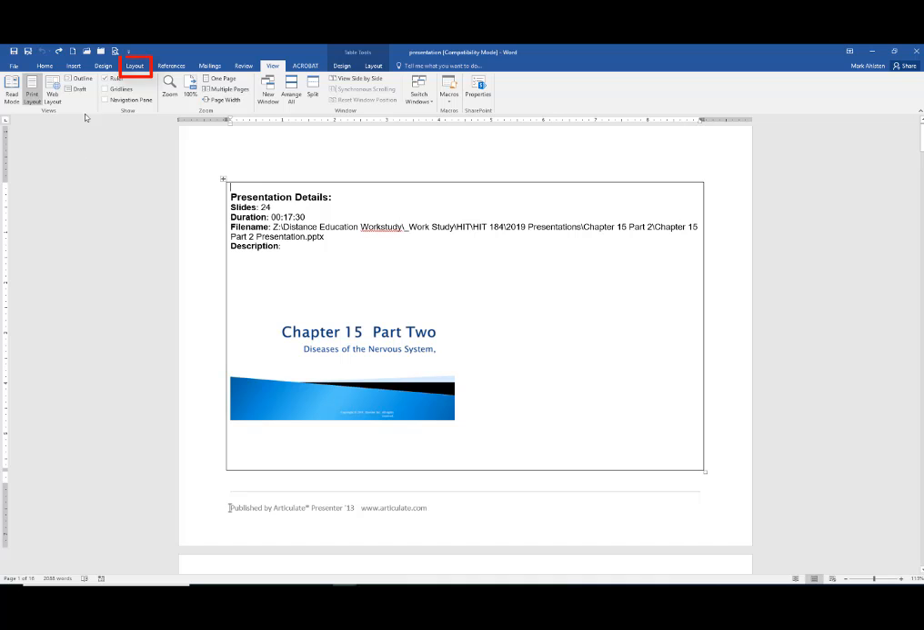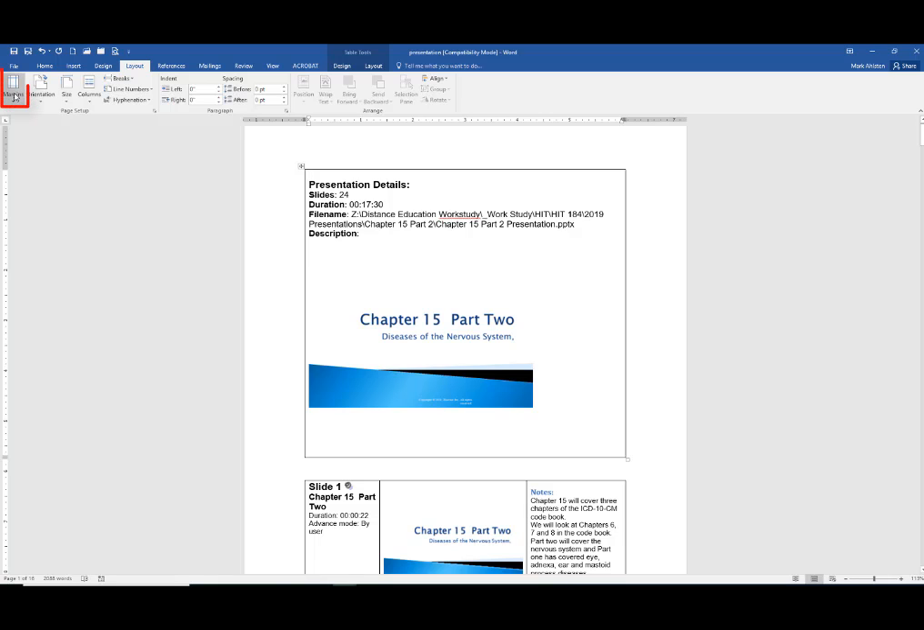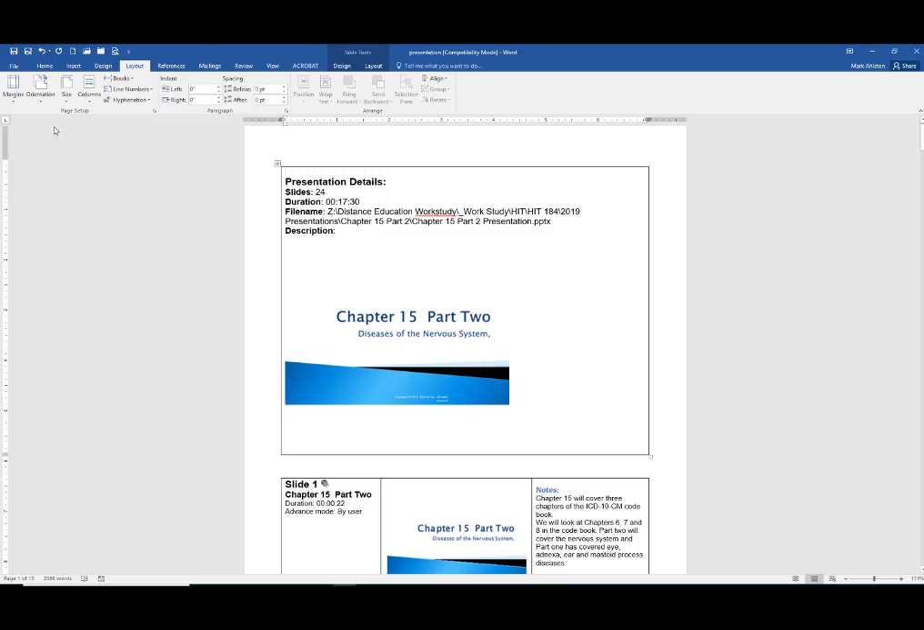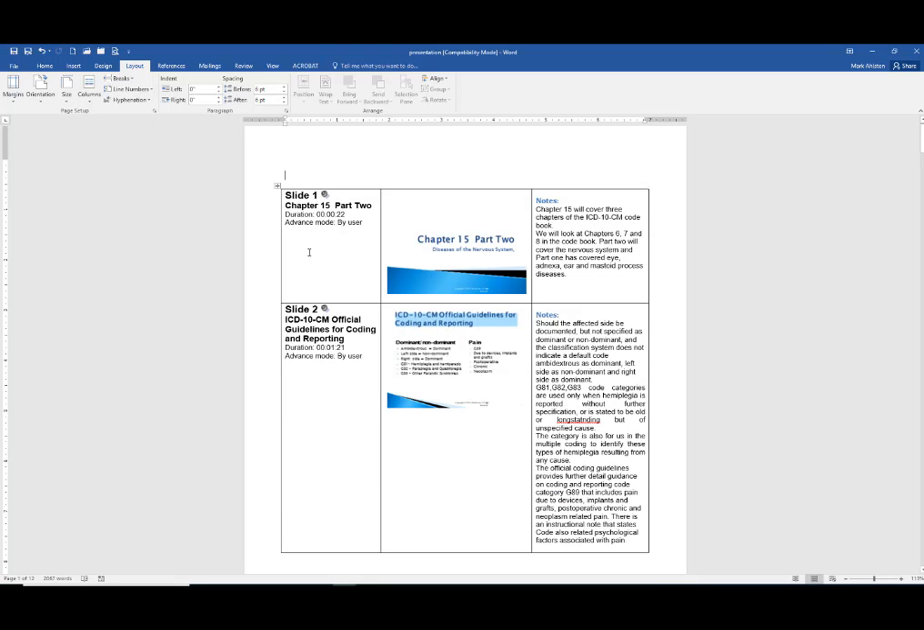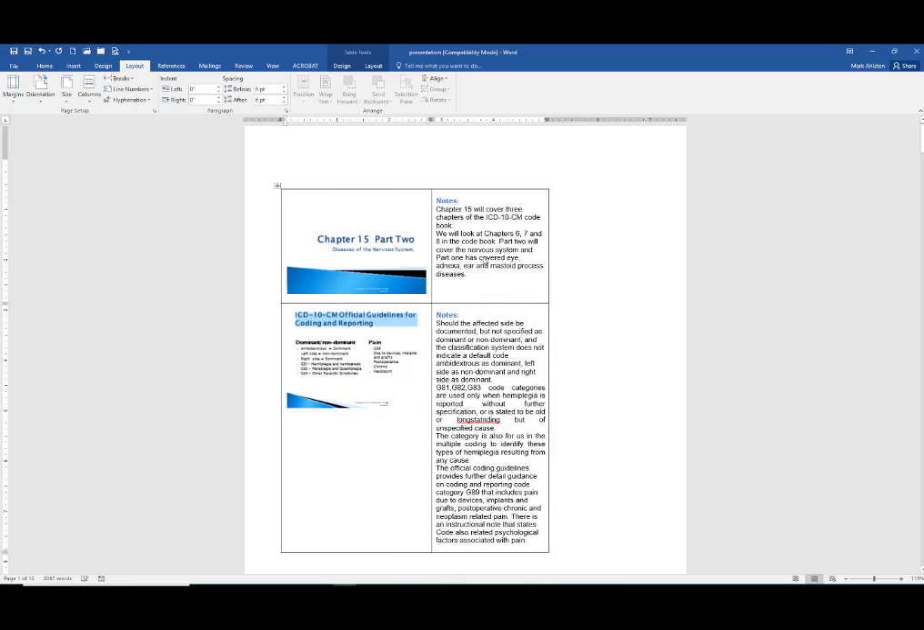To edit the document, click the Layout tab, select Orientation and Portrait, then select Margins. You probably need to use custom margins to set it up. I have presets here of 0.8 all around. Click anywhere in the Presentation Details slide and right-click, select Delete Table. Click anywhere in the left column and right-click to select Delete Columns.